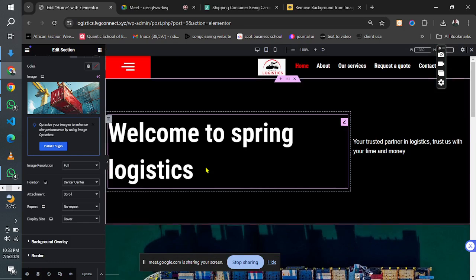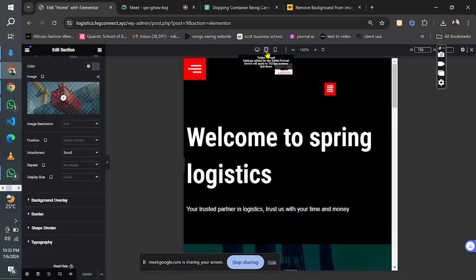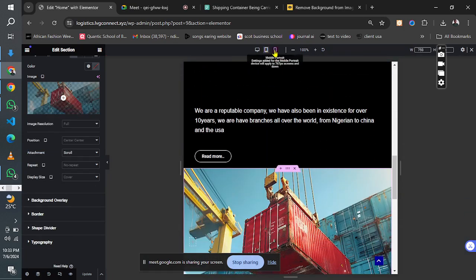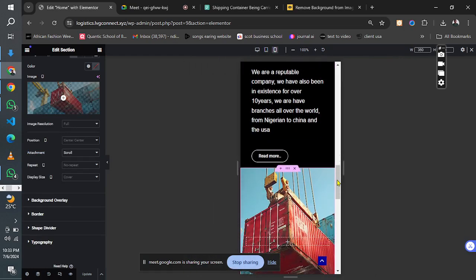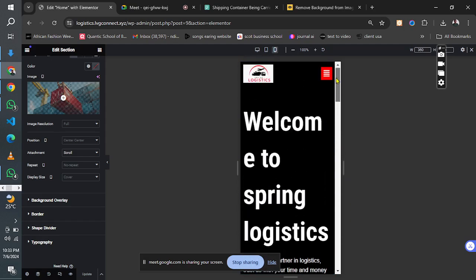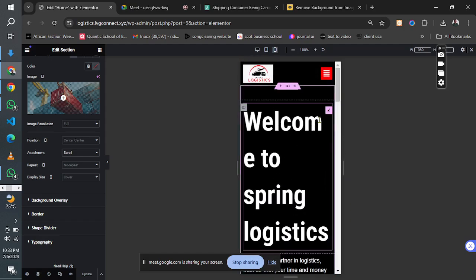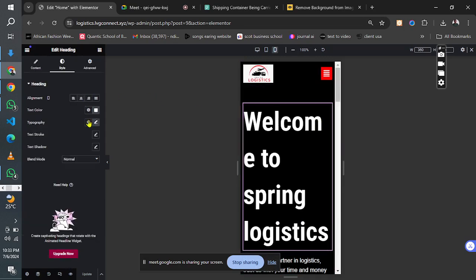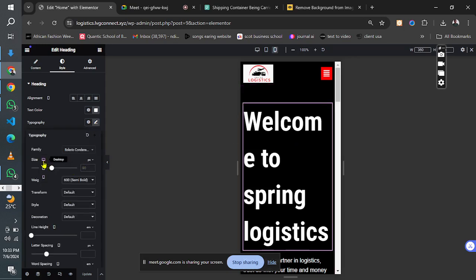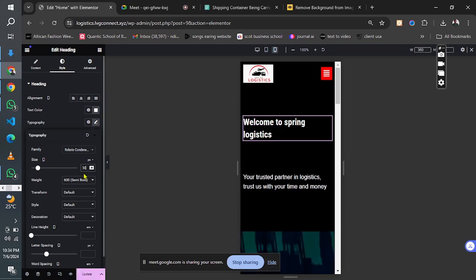This is how it looks on the desktop, and this is how it looks on the tablet. The tablet is not always a problem because it's very similar in size to the desktop. This is how it looks on the mobile. If you notice, the text is too big here on the mobile, so we can change this on the mobile screen. In the typography, if we click here, you have three screens. This one is for the mobile screen, and if you change it, it's not going to affect the desktop screen. So I can make this, let's say 30, and put this to the center.